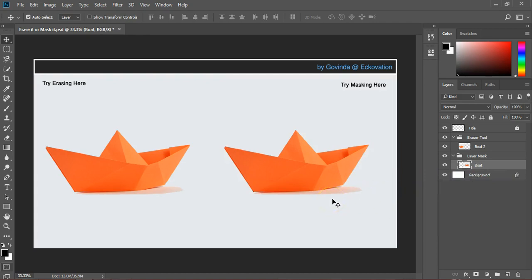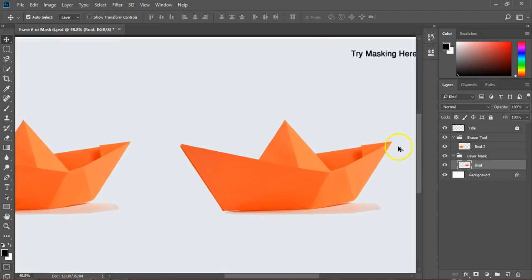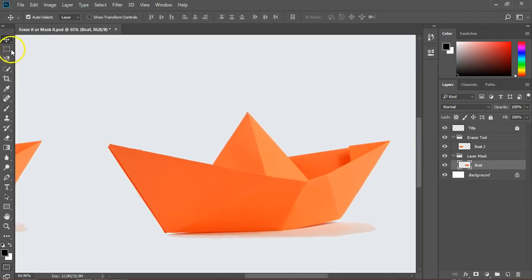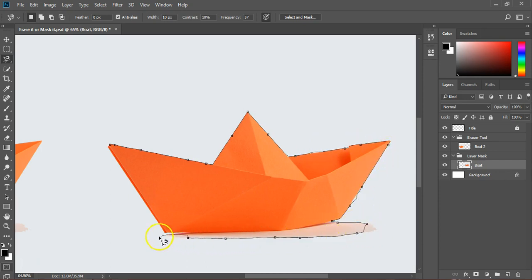Now I'll create a selection around the boat so that I can later use this selection to change the background color to transparency, so the white background below can be visible. I'll use the magnetic lasso tool for this. Once the selection is done, make sure you have the correct layer selected where you want to create your mask.